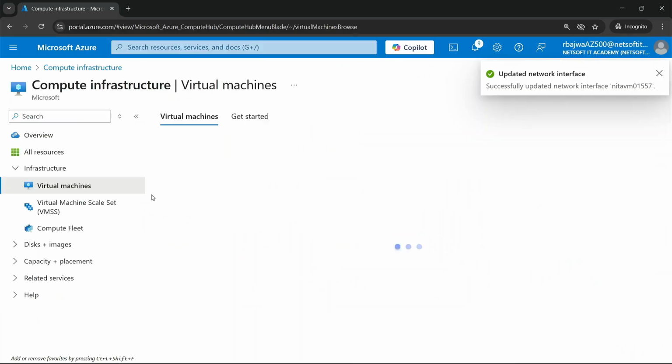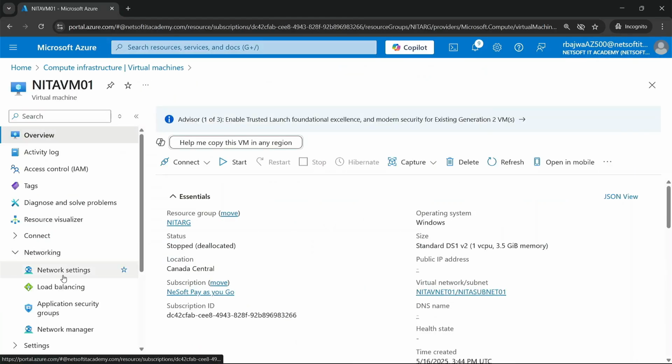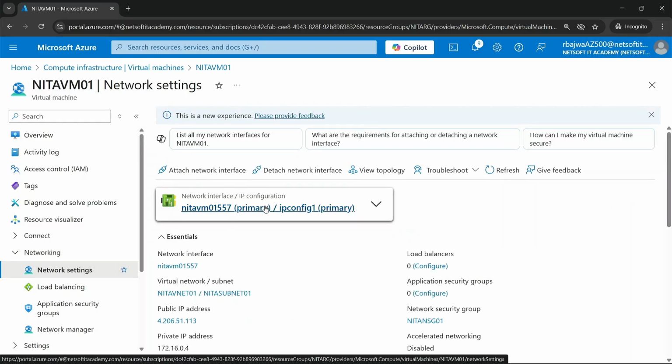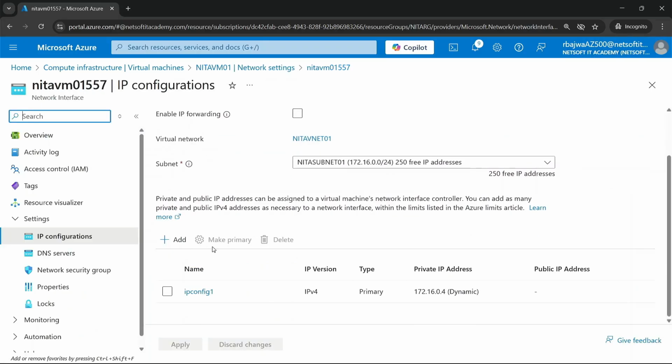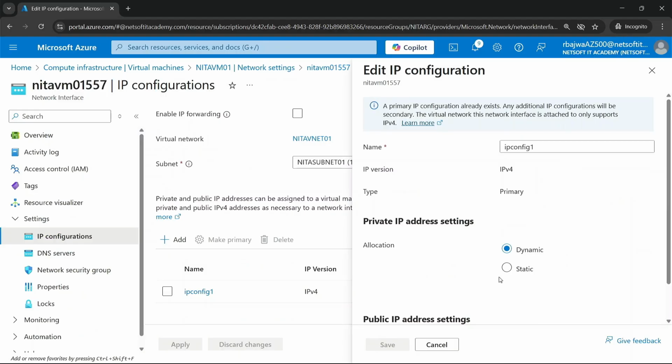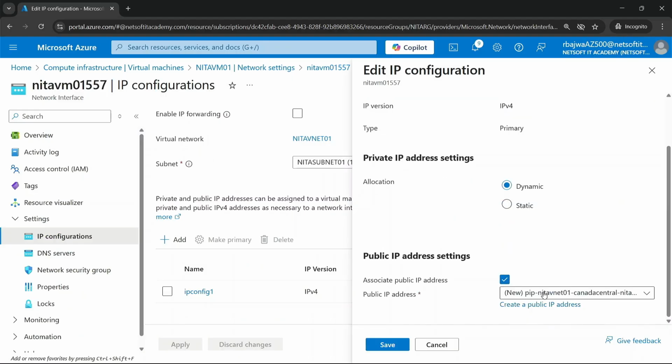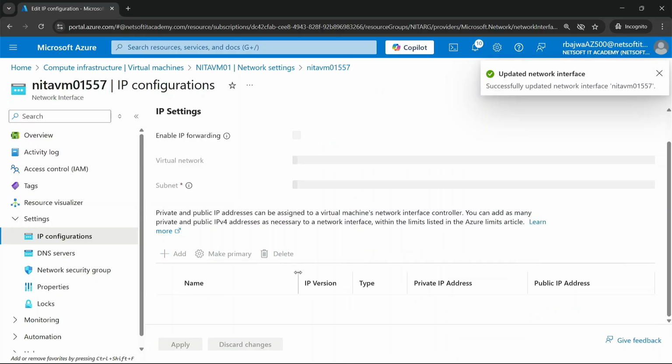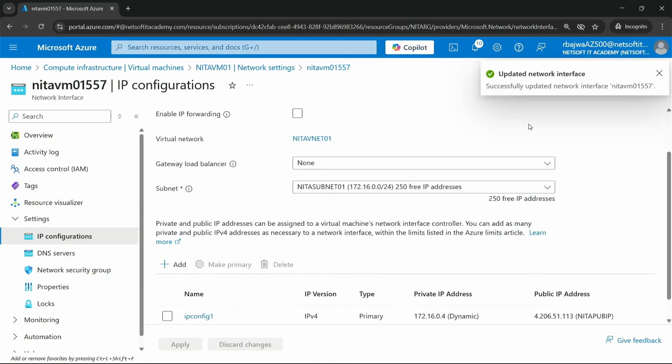We can go back to the machine, click on network settings, network card, and then click on IP config and attach our public IP. And it's done. Now you can also connect with this machine via this public IP.